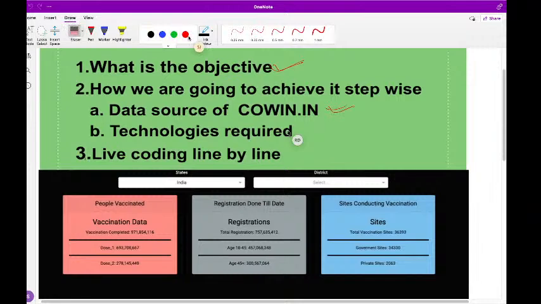Maybe we can explain what we are going to do. Now we are going to do the coding for how to create these three cards, and how to create the state and district tab and all. We are going to do the coding one by one, with the initial modules required. We are not going to explain the content behind all the modules; we'll simply import them and explain whatever is required there, one by one.